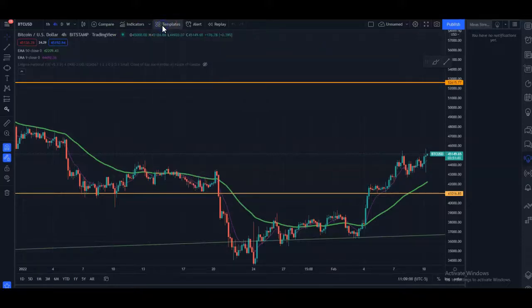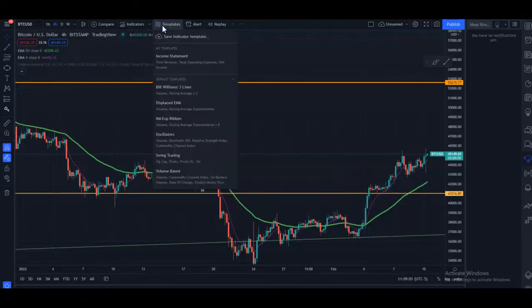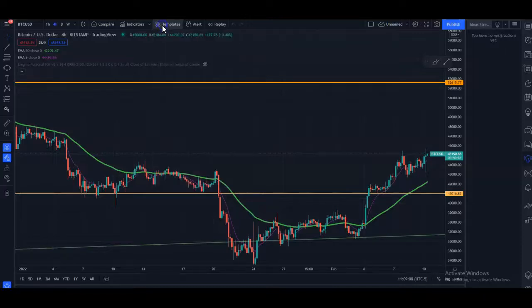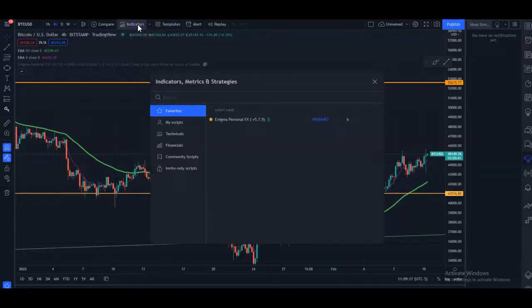Templates, I use this mostly for my auto traders, so you don't need this for now. As you get better with trading, then you'll know what that's for, but we're going to skip that part. And we're going to go to the indicators.